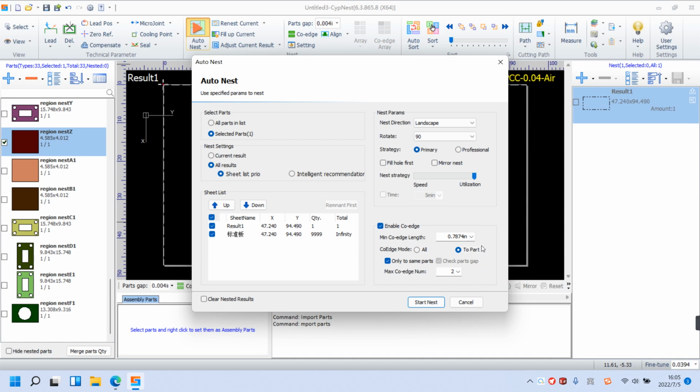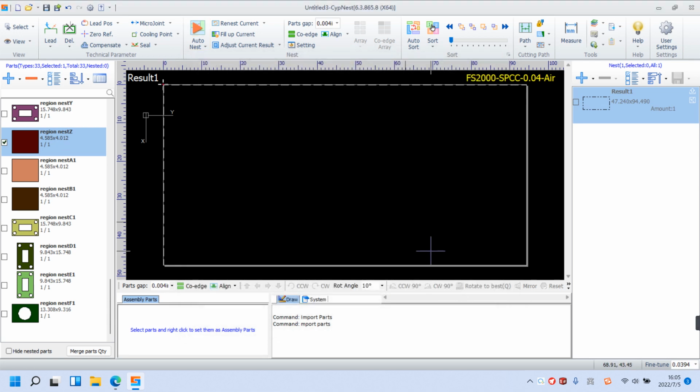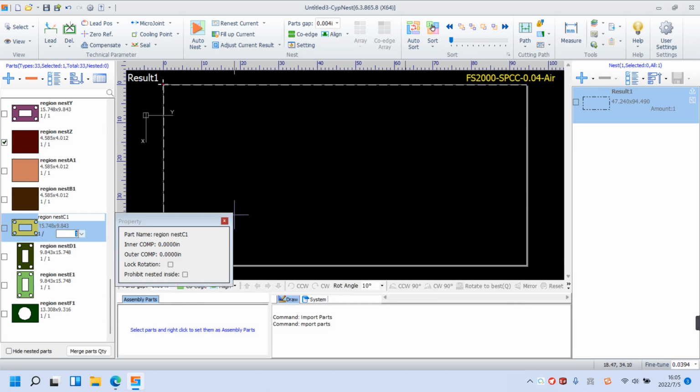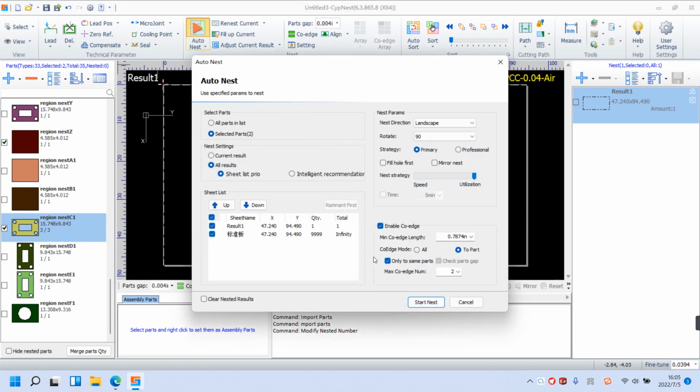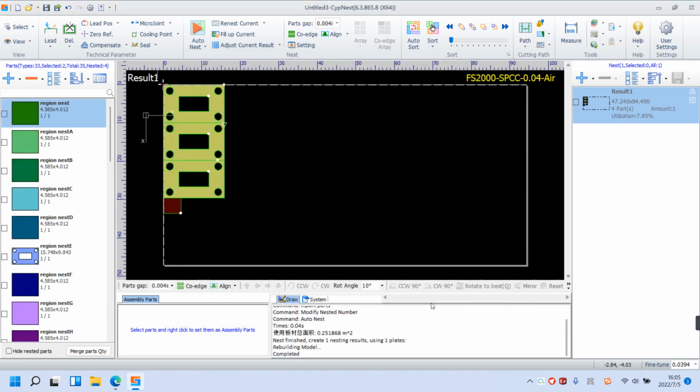Besides, there's an only to same parts option. Say we need to nest 3 of these parts, and we get the option selected. So only lines of the same length and of the same shapes will be co-edged.